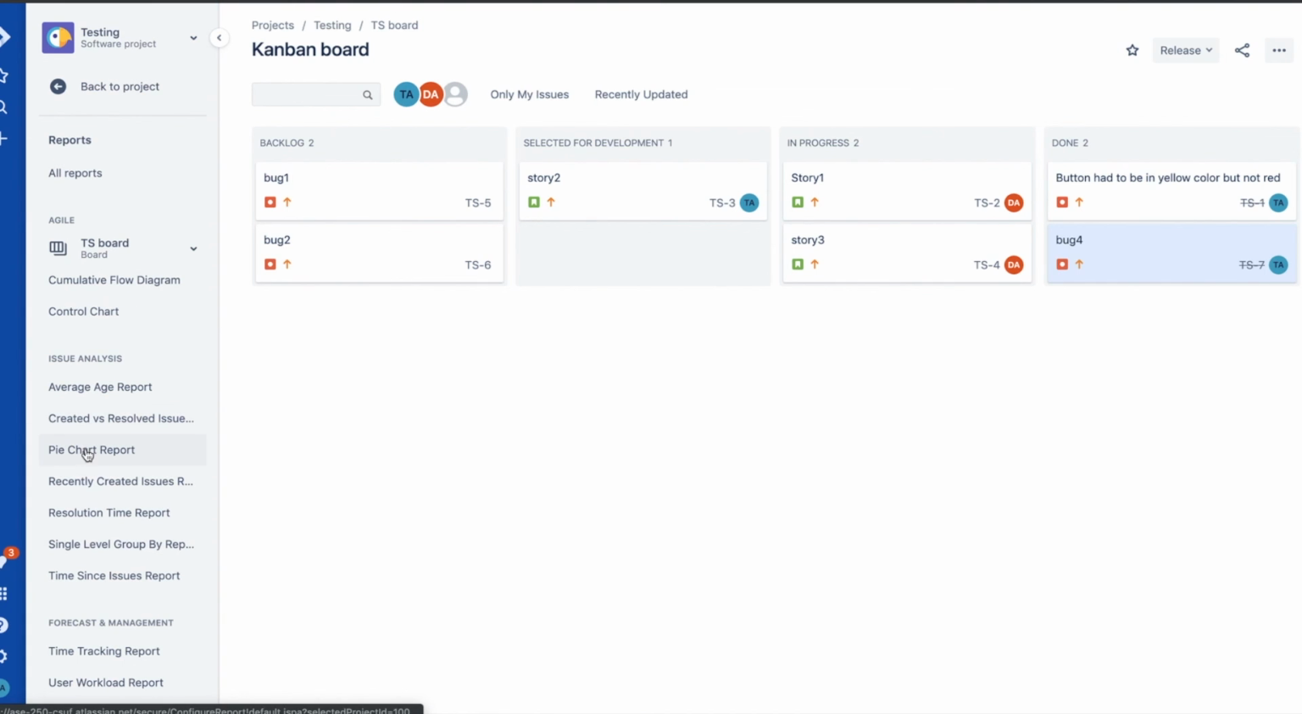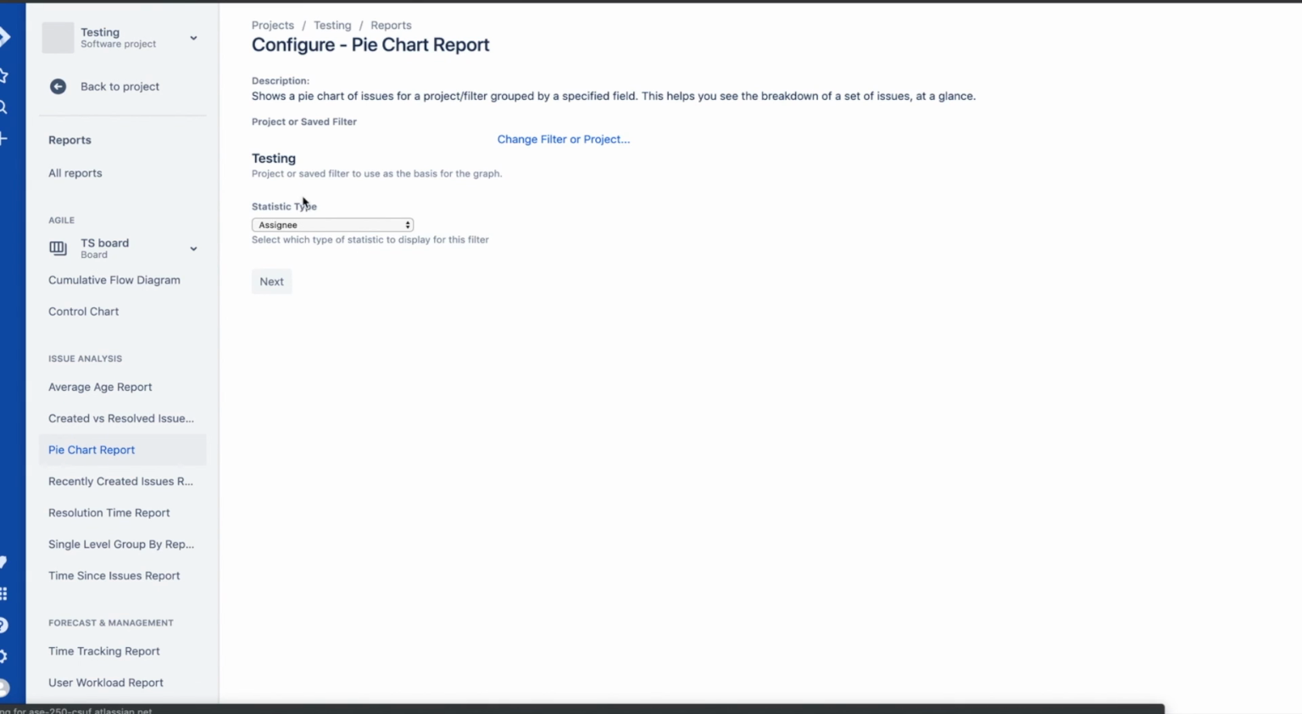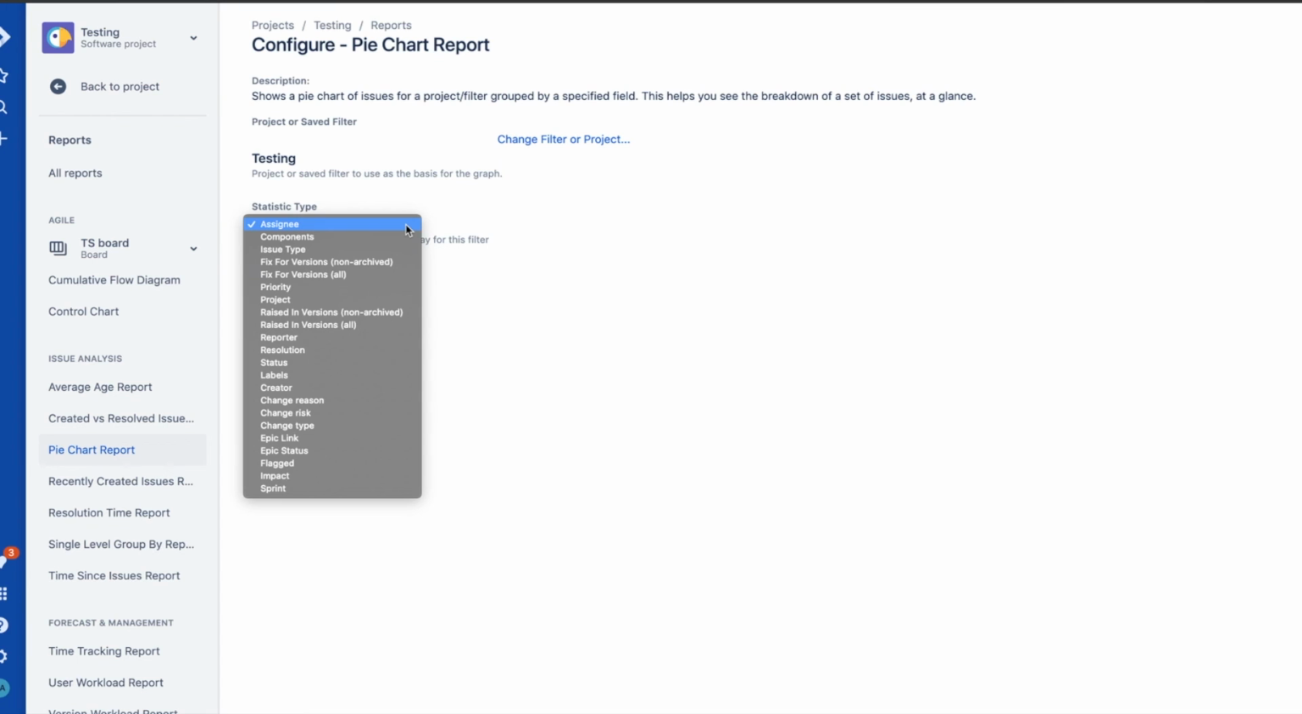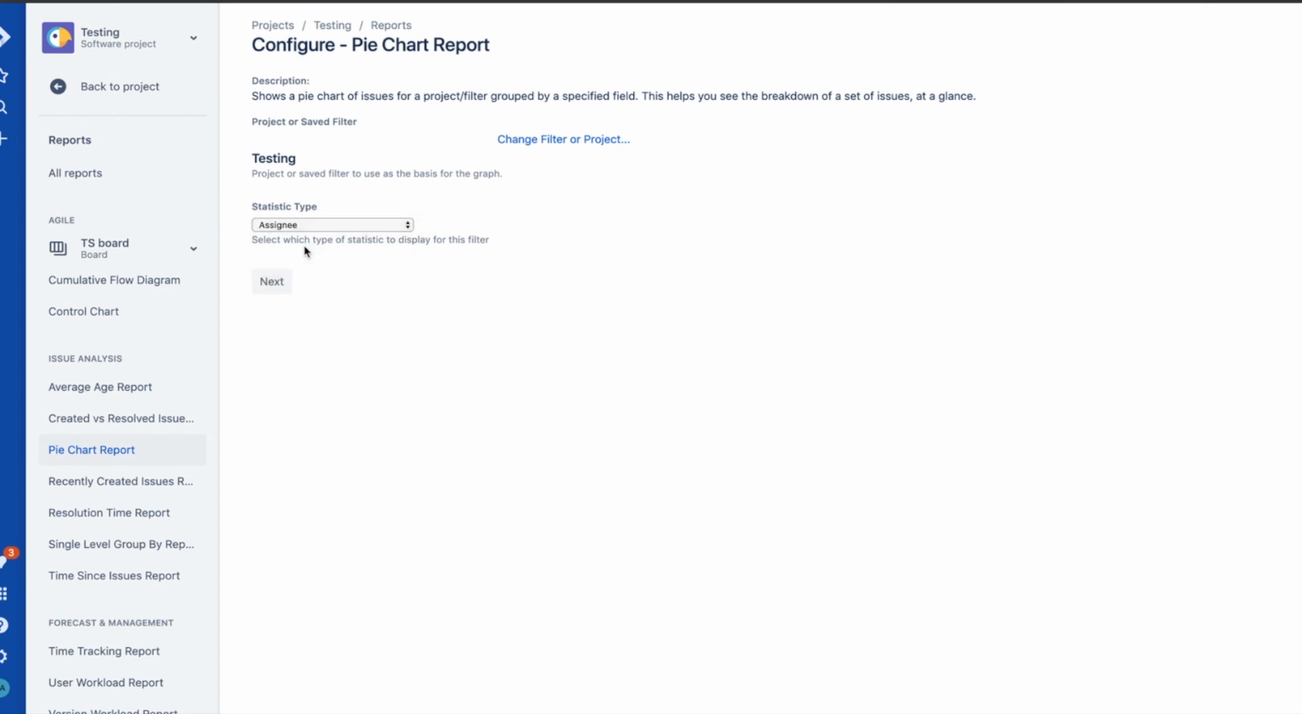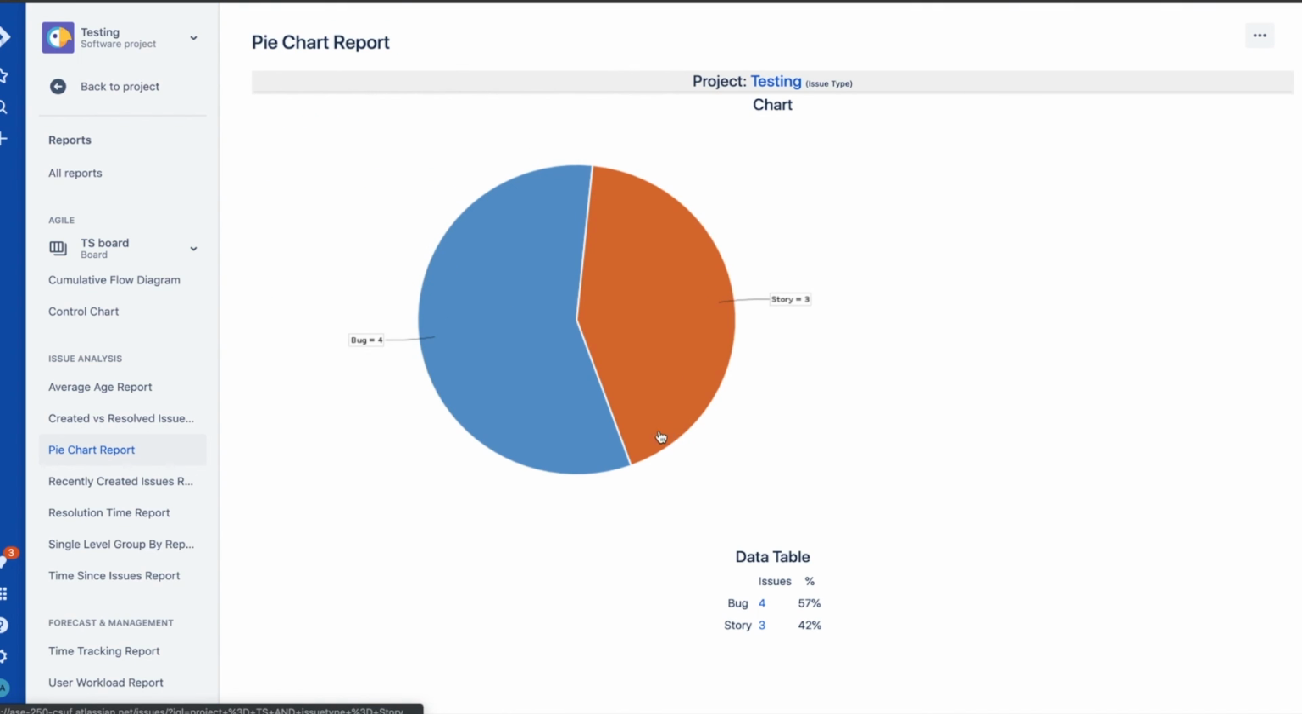Alright, so we have these many stories on the board, and let's see the report for these stories that we have on the board. For example, let me create a pie chart report here, and you could see the statistic types that you have. You can choose any type over here. Let me choose issue type. Next, so we have a pie chart here reporting how many bugs we have in our dashboard and how many stories we have in the dashboard.